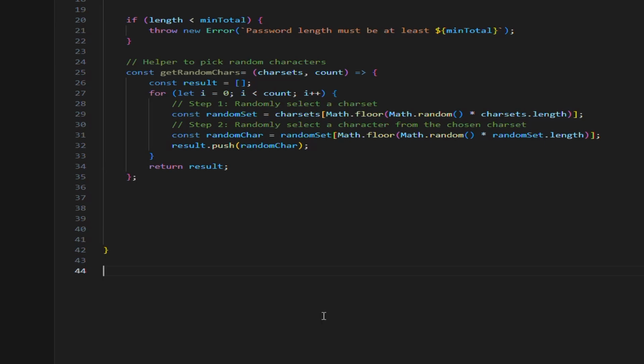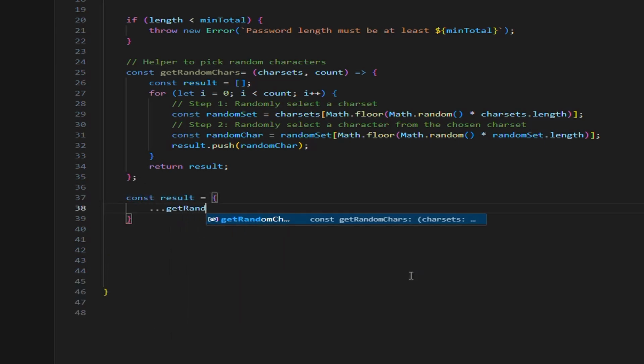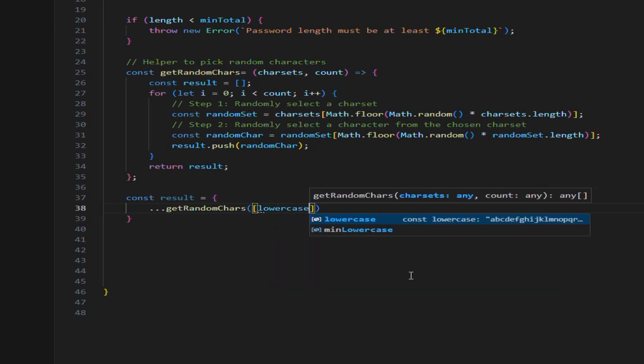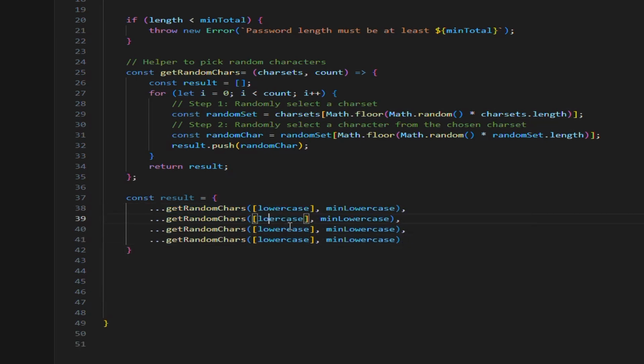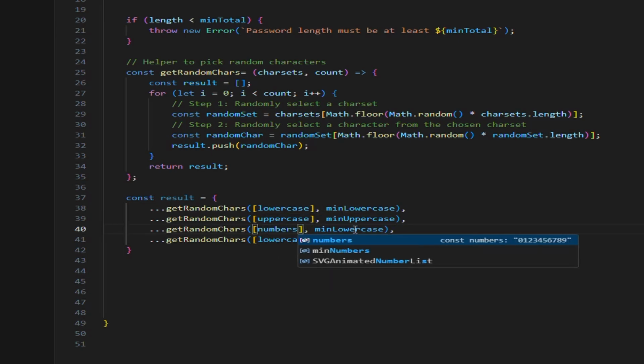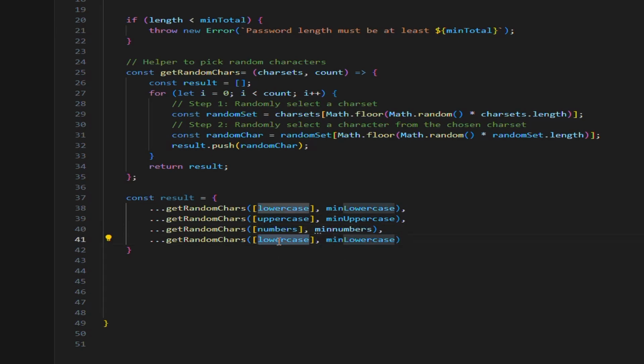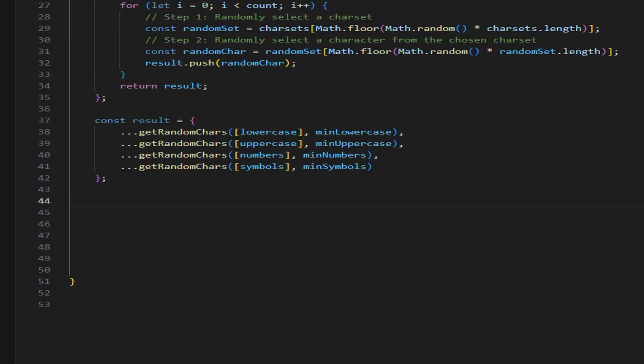So for our next variable, we can use const result again. We are going to call our getRandomChars function 4 times inside of result, 1 for each of our sets. And we are going to use the spread operator to spread the results out inside the result array to avoid having multiple arrays inside of result. We will also use our individual min variables for each character set.